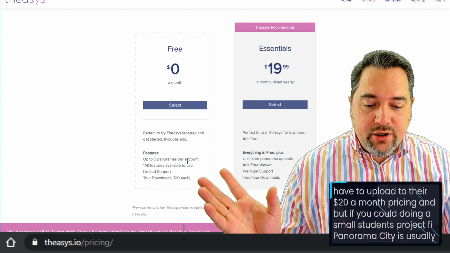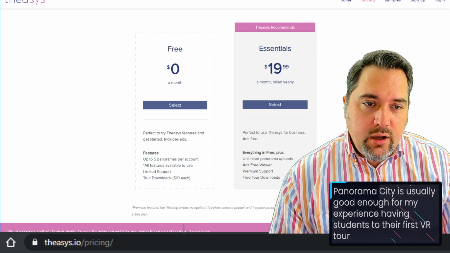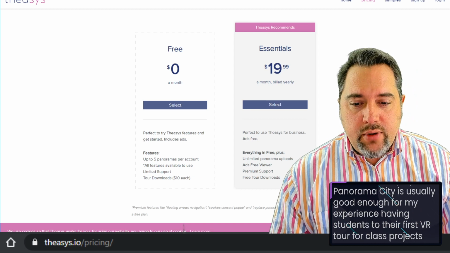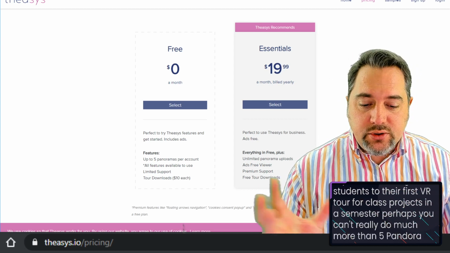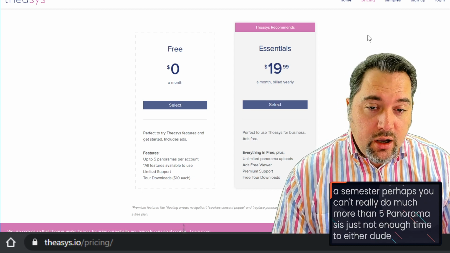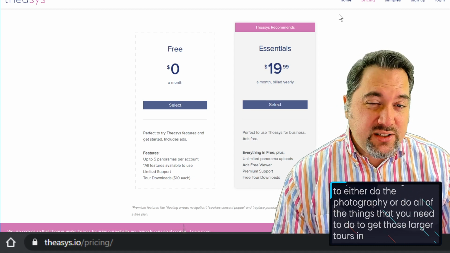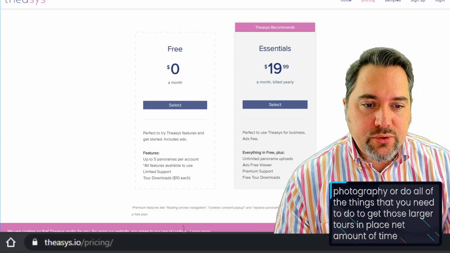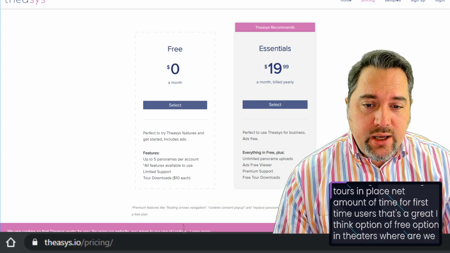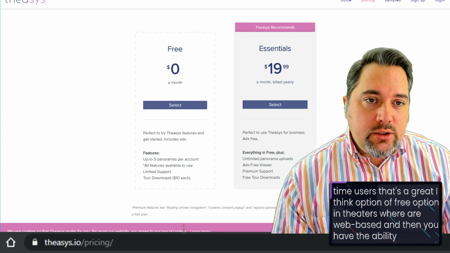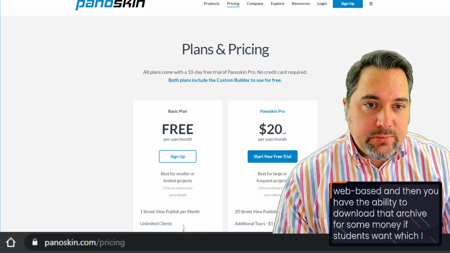5 panoramas is usually good enough. From my experience, having students do their first VR tour for class projects in a semester, perhaps, you can't really do much more than 5 panoramas. There's just not enough time to either do the photography or do all of the things that you need to do to get those larger tours in place in that amount of time, especially for first-time users. So that's a great option, a free option from Theasys, all web-based, and then you have the ability to download that archive for some money if the students want, which I recommend.